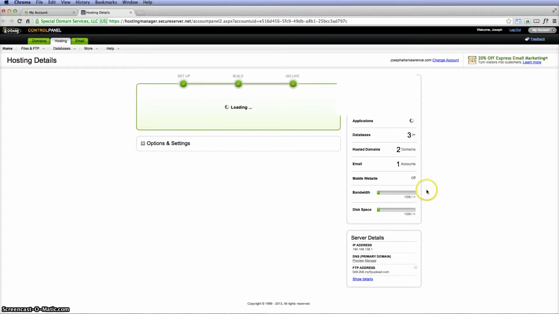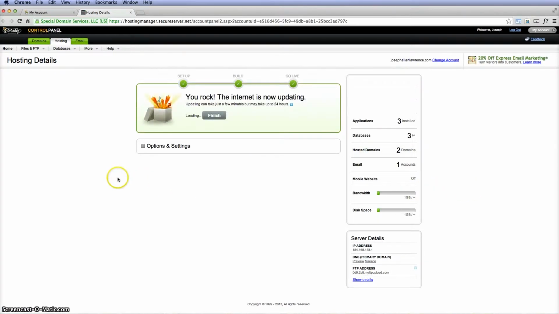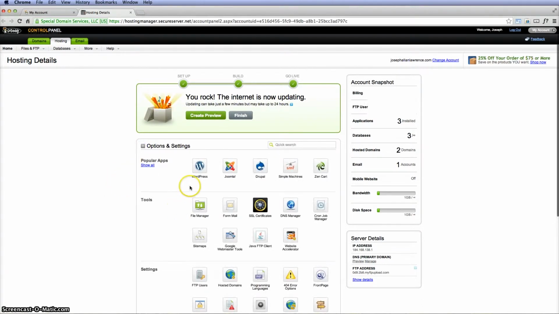And for the most part, all you need to know is go to options and settings here, go ahead and click that open, and you'll have the popular apps here. But what we want to use is either WordPress or Joomla. But for this example, we're going to go ahead and click on WordPress. For the most part, with Joomla, it works the same exact way. So we'll just go ahead and show you the WordPress way. So I'm going to go ahead and click on WordPress.